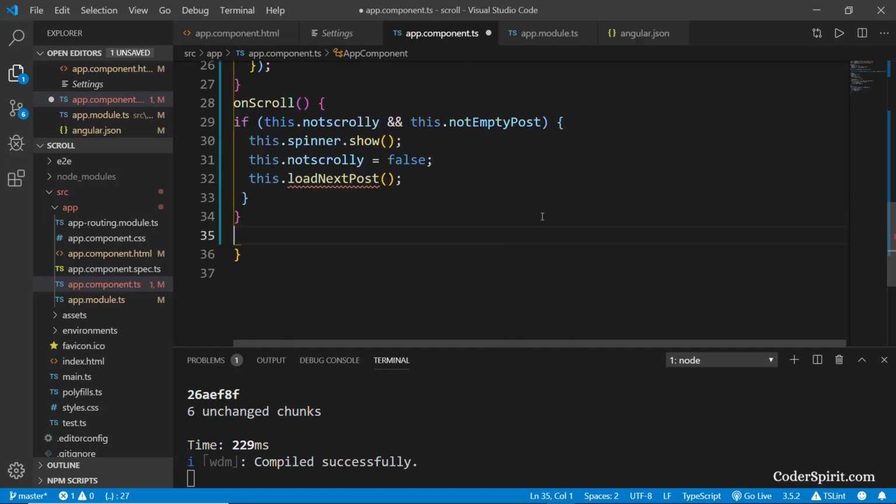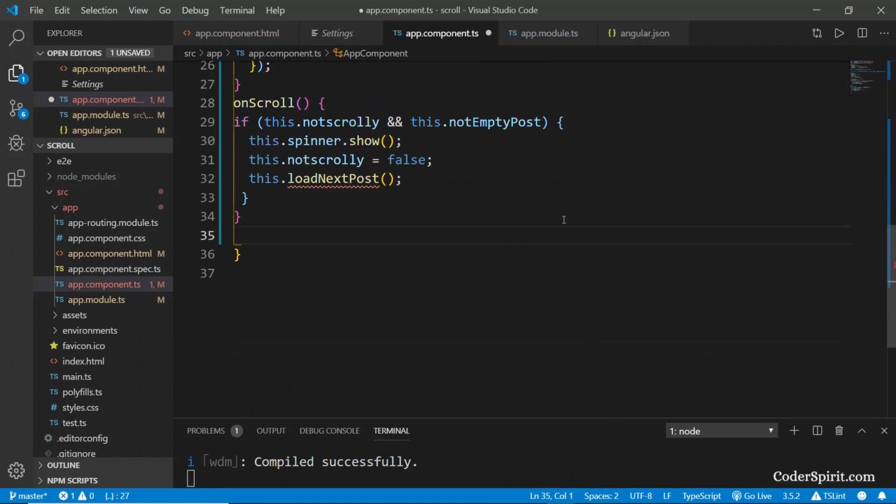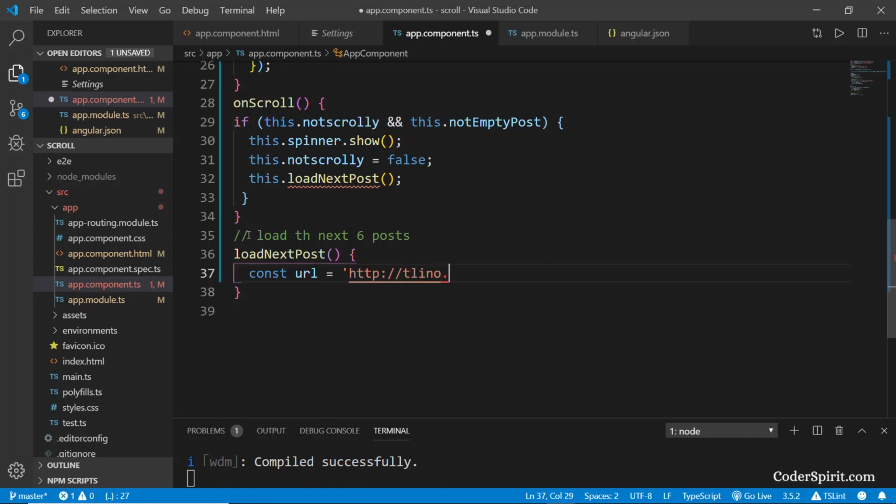Inside that method, we are going to load the next 6 posts. Let's create the loadNextPost method. We are going to make a post request to this URL and it will return the next 6 posts. With this post request, we also have to send the ID of the last post. The backend of this app uses this ID and returns the next 6 posts.